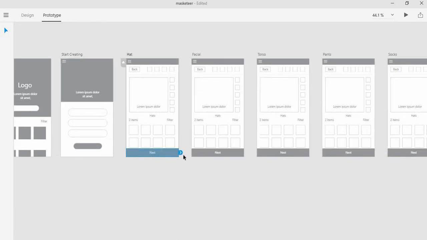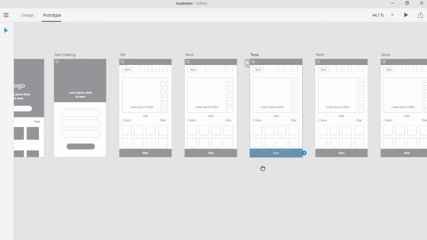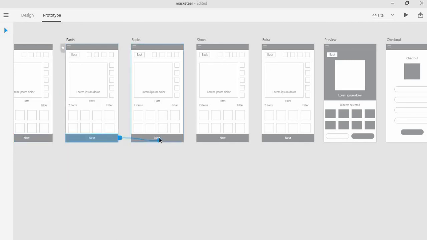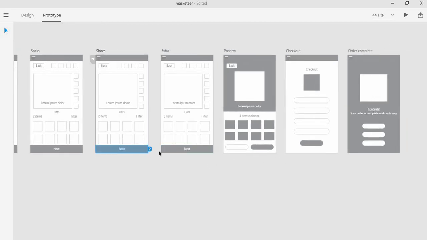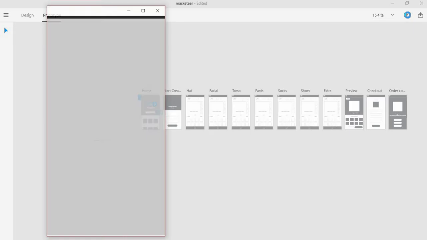So selecting this brings you here. Just quick and simple here. Drag across. Here we go. That'll be the end of the process there. I'm going to go ahead and preview this.